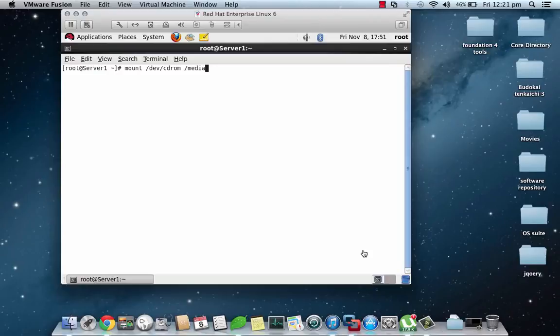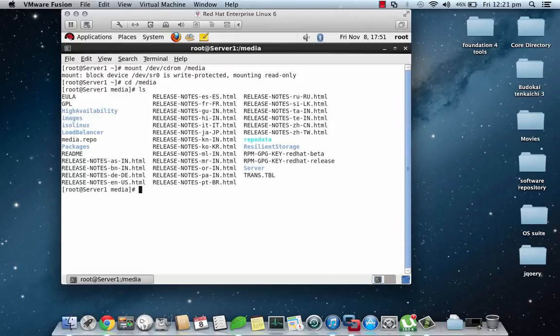So first of all, let us mount the CD-ROM to the media directory which is in the root. For this we'll use the command mount /device/CD-ROM and /media. For your information, I have already inserted the CD of Red Hat and hence I am mounting it. As we can see, it has been mounted. Now let's move to the media directory and let's check. Now move to the packages folder here.